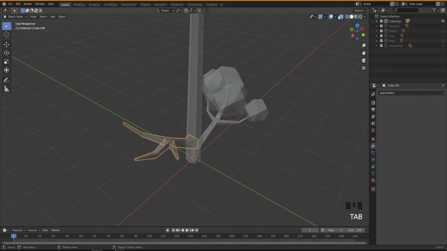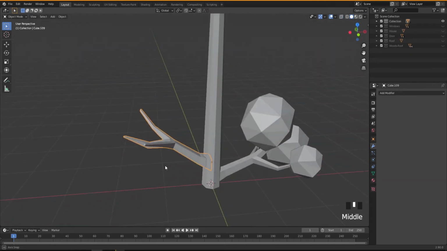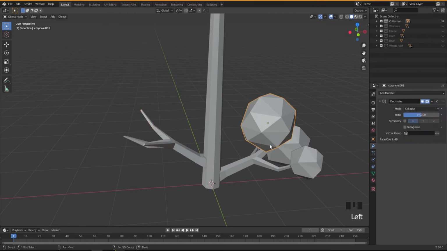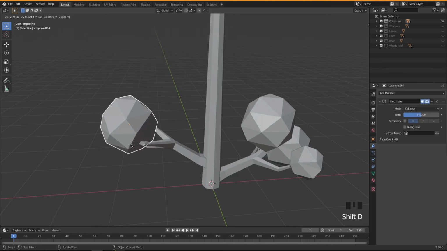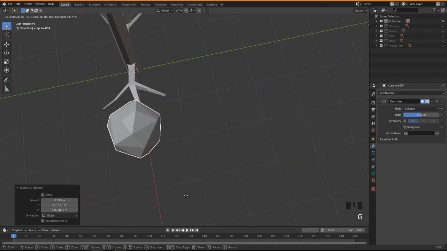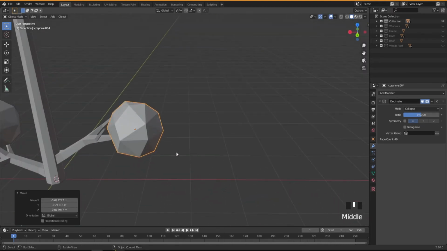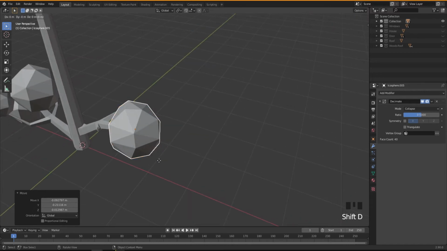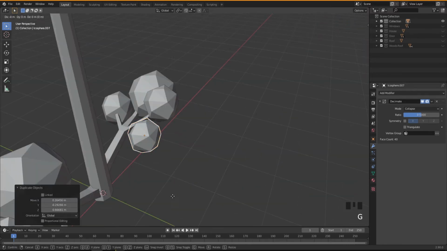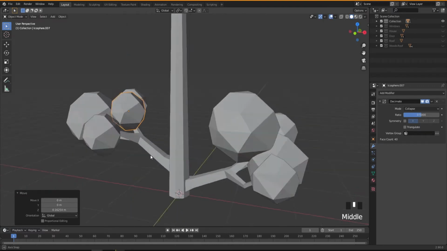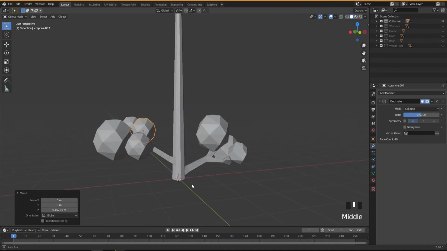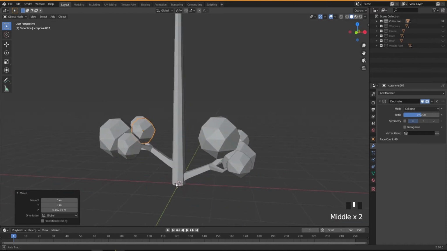So get out of X-ray mode and edit mode, and then I'm gonna copy some of them to the side. So Shift D and move to this side, G to move into the right place, and then Shift D again, G, Z. I think they are okay now, so I'm happy with this one now.